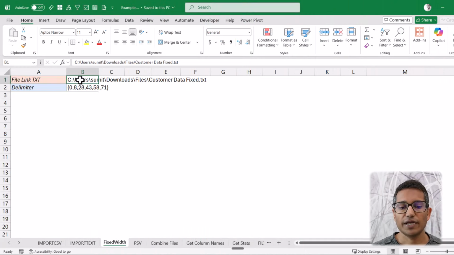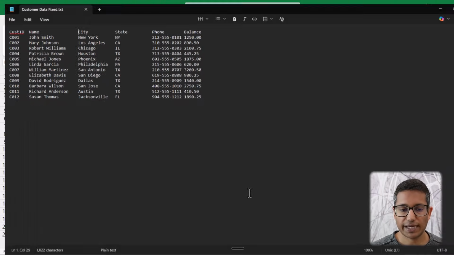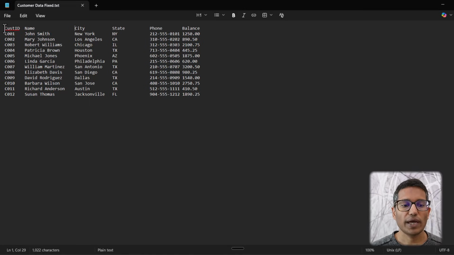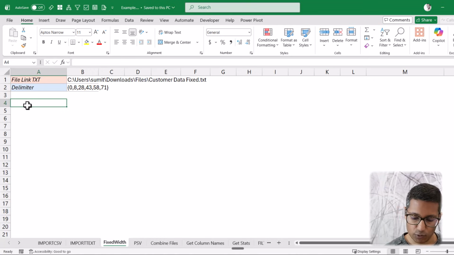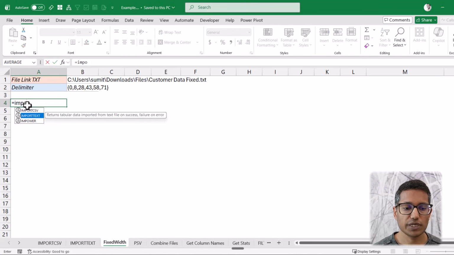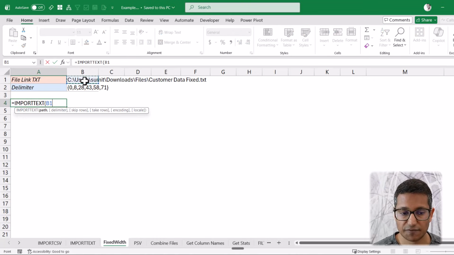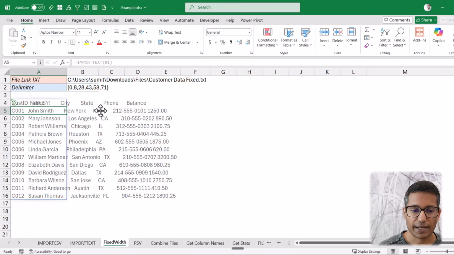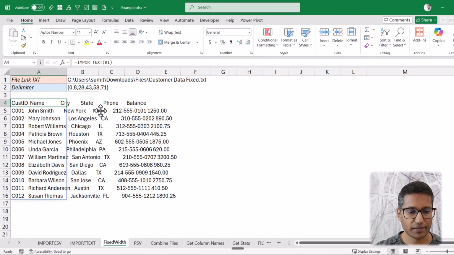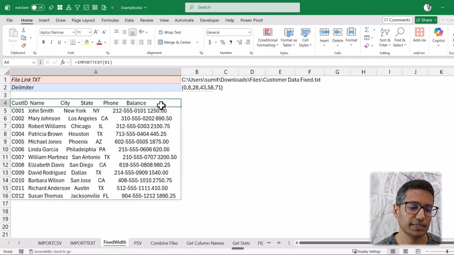Here I have a link to this text file, and if I show you this text file, it is something like this, where the columns are at specific positions. Now if I want to get this data into Excel using a formula, I can use the import text function because this is a text file. If I just use this and hit enter, it is going to connect to that file and get the data. But as of now, you can see that this is not in the right format because the entire data is in one single column, because the formula doesn't know how to split the data.